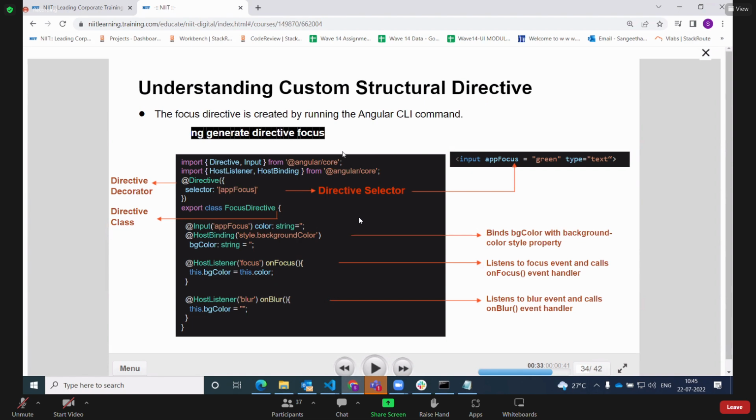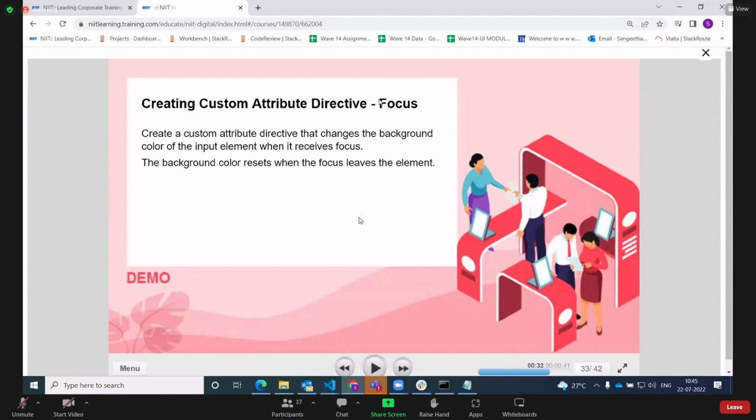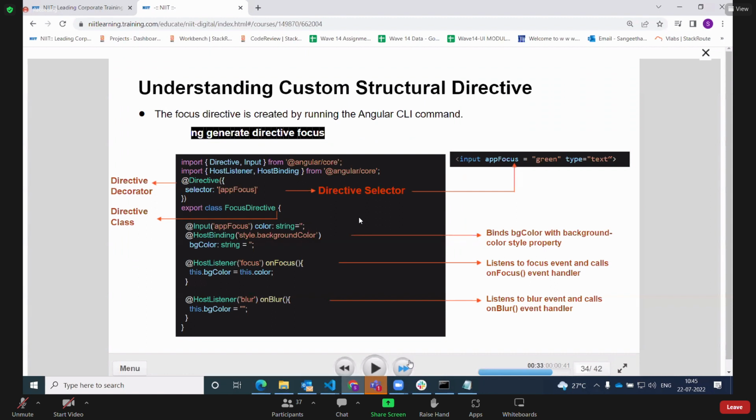We are going to create the focus directive with ng generate directive focus. By default, you only get the directive decorator and the directive class. According to the requirement, we are going to handle the focus event. When you focus your mouse cursor on that control, what is the background color? When you move outside, what should be done? Here we need to include two reference classes: one is HostListener, another one is HostBinding.